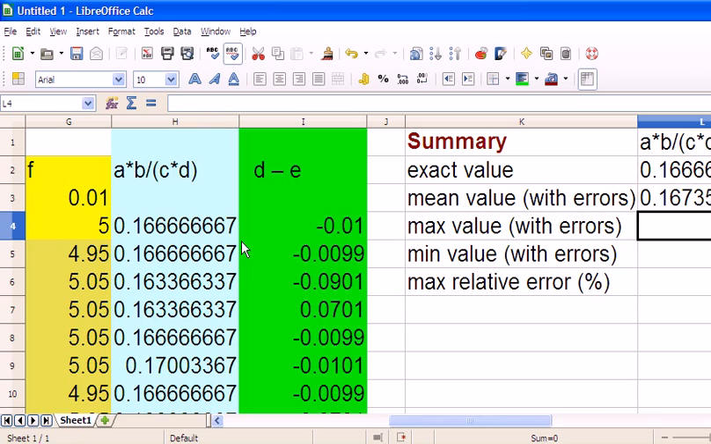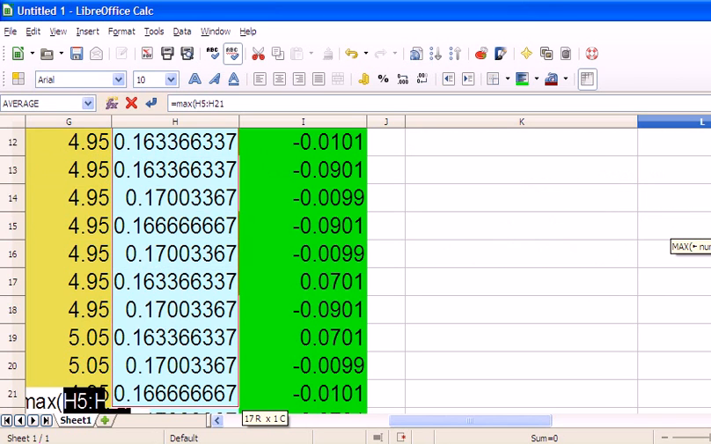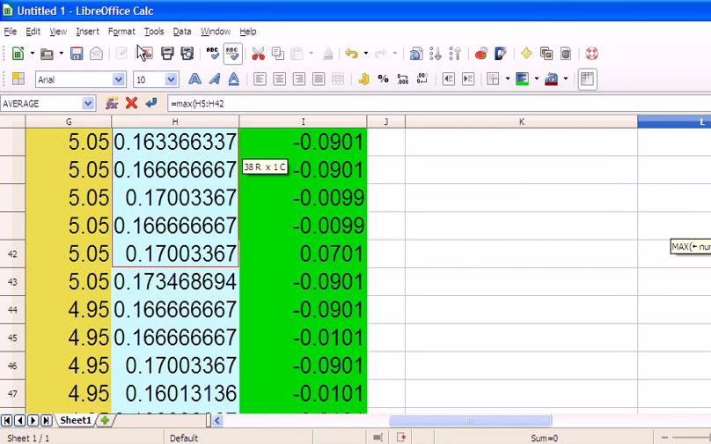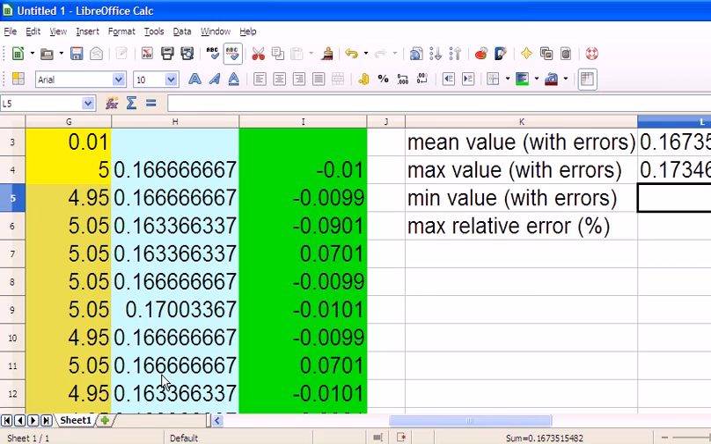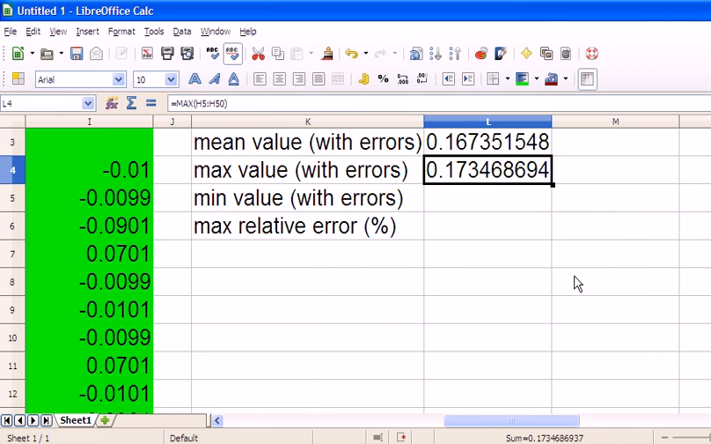All right. Now let's look at the maximum value that we get with the errors. That would be the maximum of these cells here. It actually doesn't matter if I go a little bit over. Okay, so that's the max value. Now notice my cells go from H5 to H50, let me move over so you can see what I'm doing. The formula here was the maximum of H5 to H50.